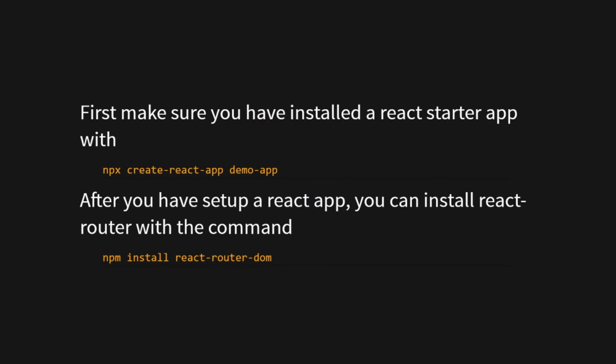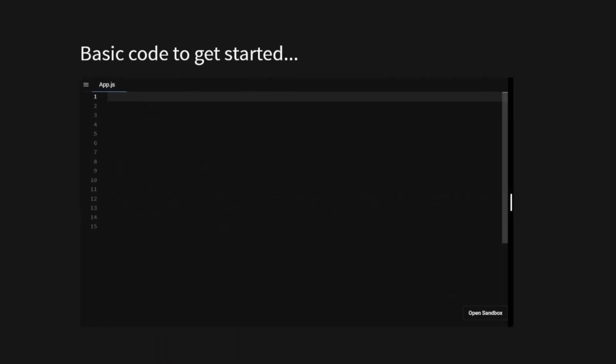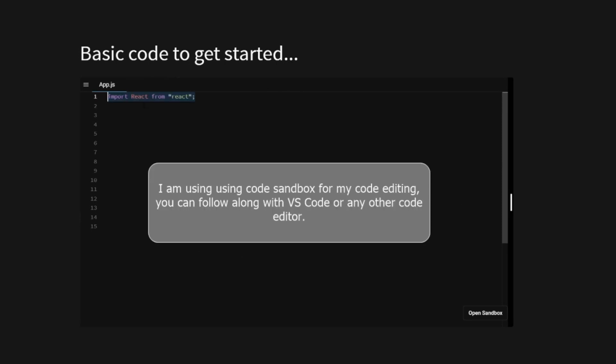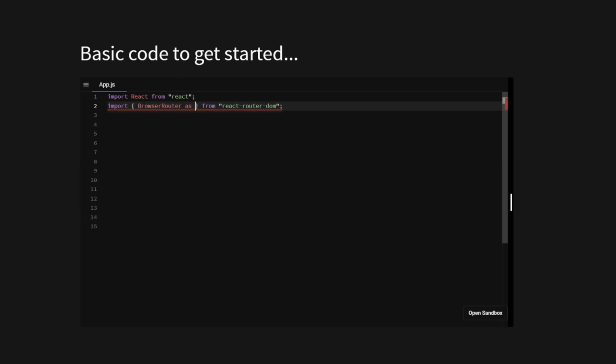So to get started, you'd first need to create a React app and call it demo or whatever you want. And then you will install React Router DOM, using npm install react-router-dom. Once you've done that, then in your App.js, you can import React from React, and then you import particular modules from React Router DOM. So the modules you need are BrowserRouter, and you import that.